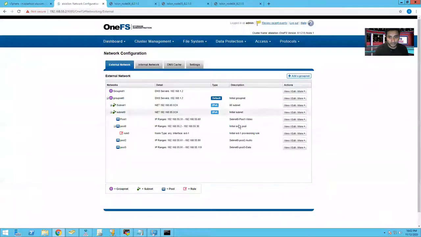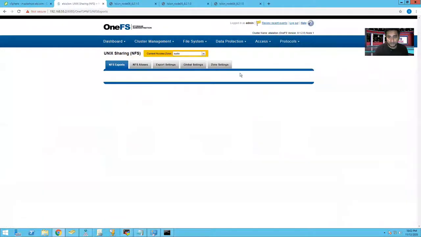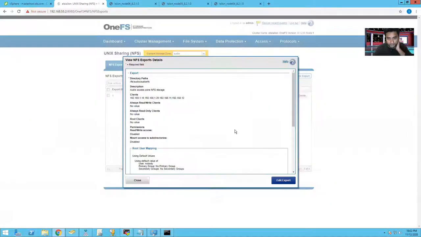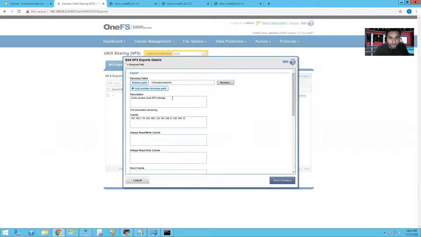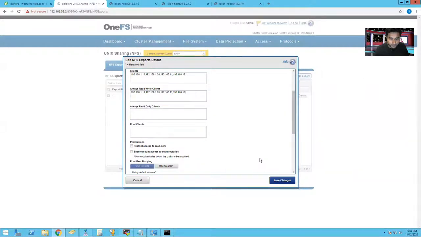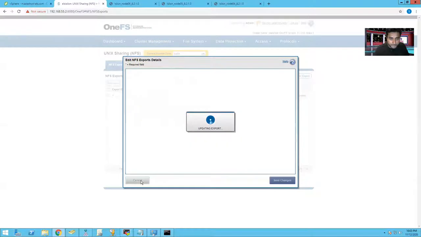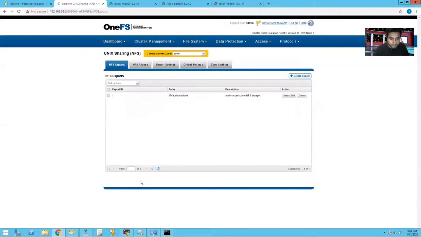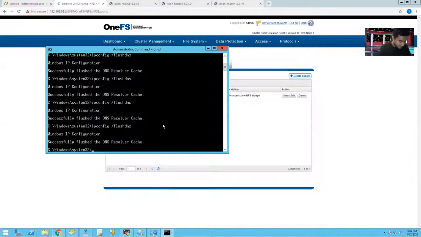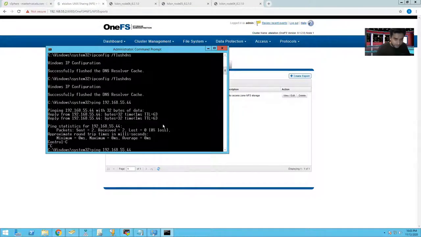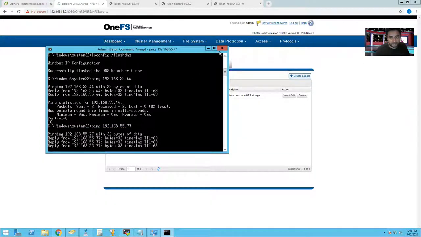Okay, so do one thing for checking. Go to the share and view. So we have to divide access by this one. Here. Okay. Last IP, and I put 192.168.55.48. Last IP, and put from 60 to 90, any IP? Okay, 77. Sure, okay.